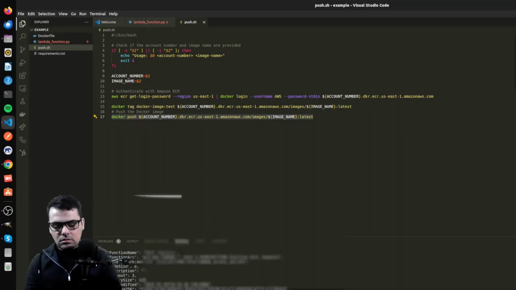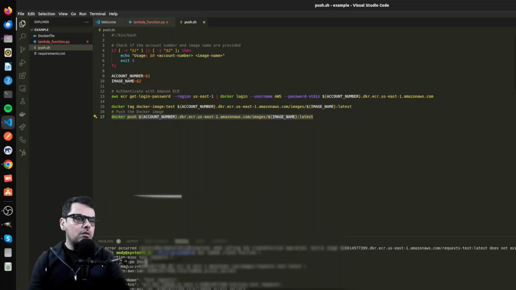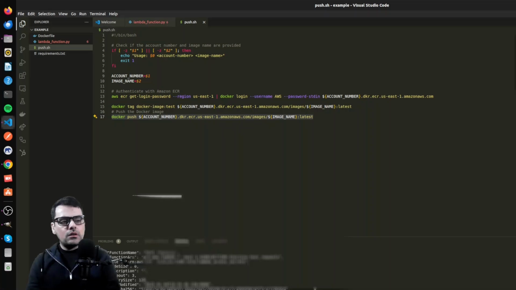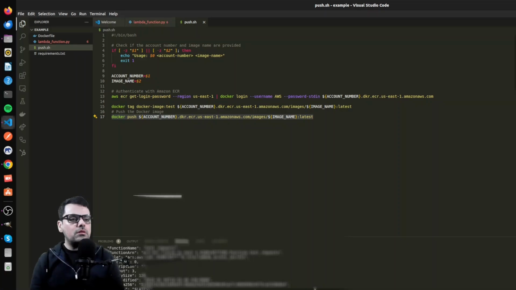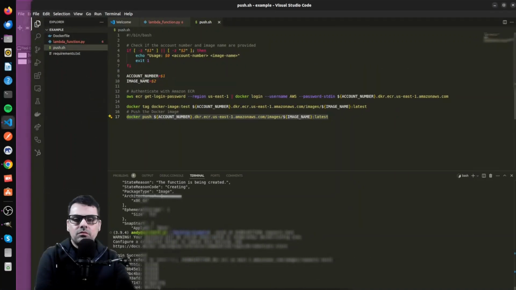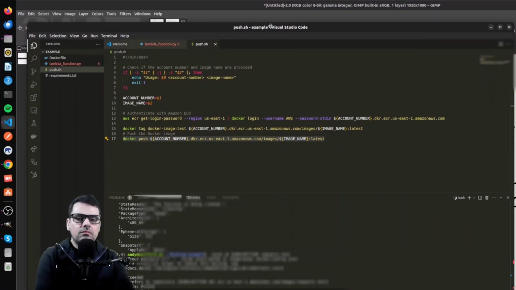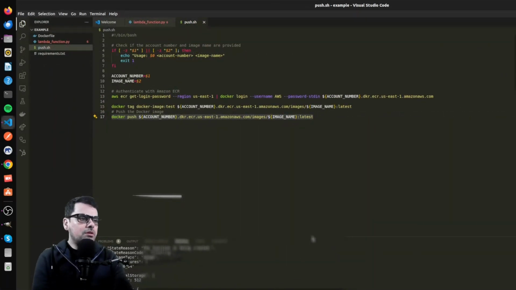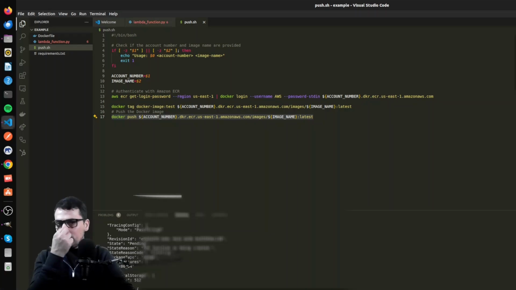So I'm just going to do .push.sh. It's request-test. If I push that up, as you can see, you can't actually see it. If I just move, you can see it's pushing up now. But yeah, that's pushing it up. So I'll just pause while that pushes up to ECR.